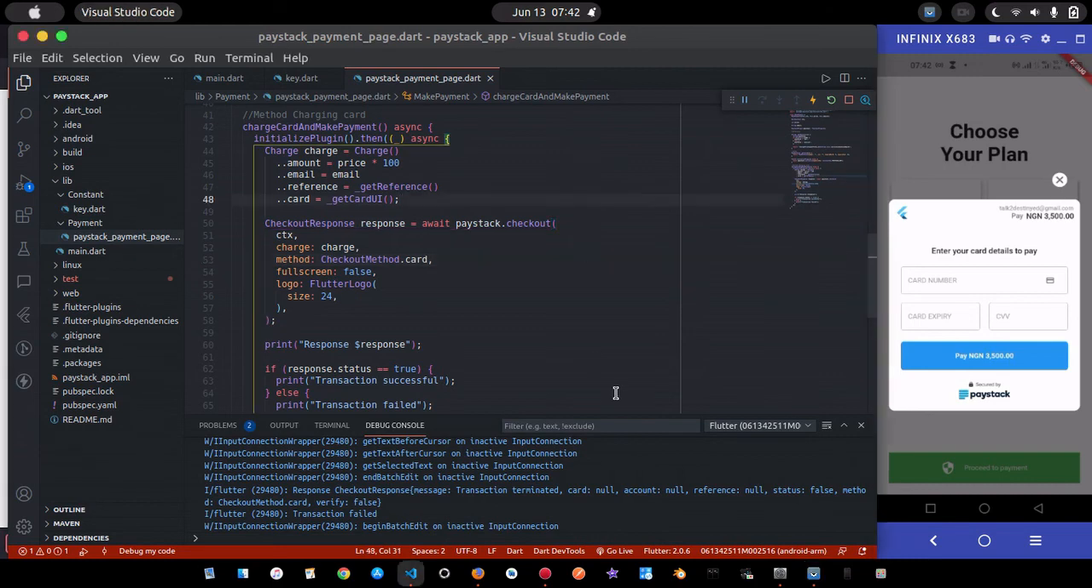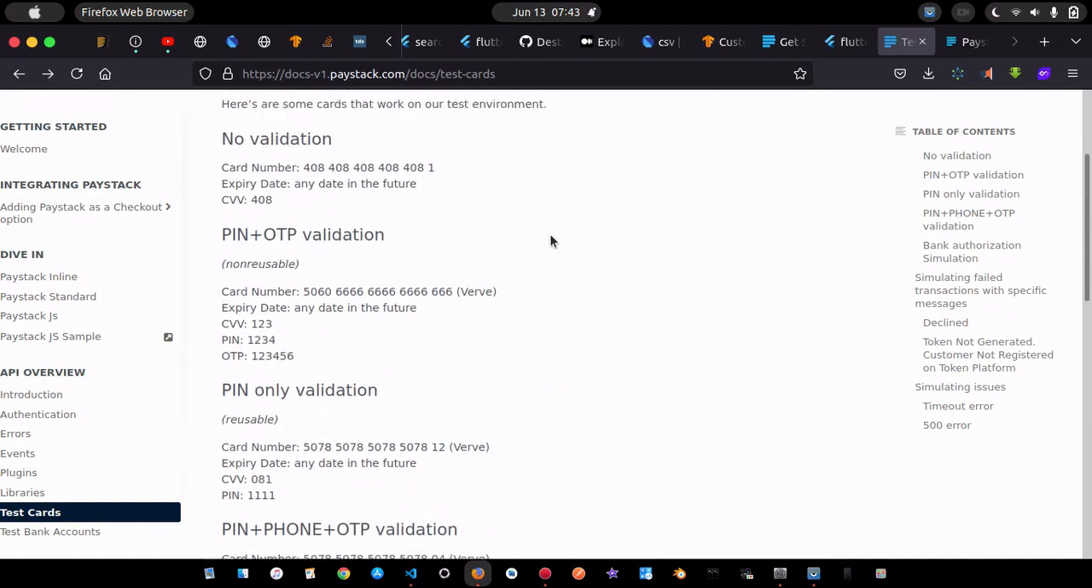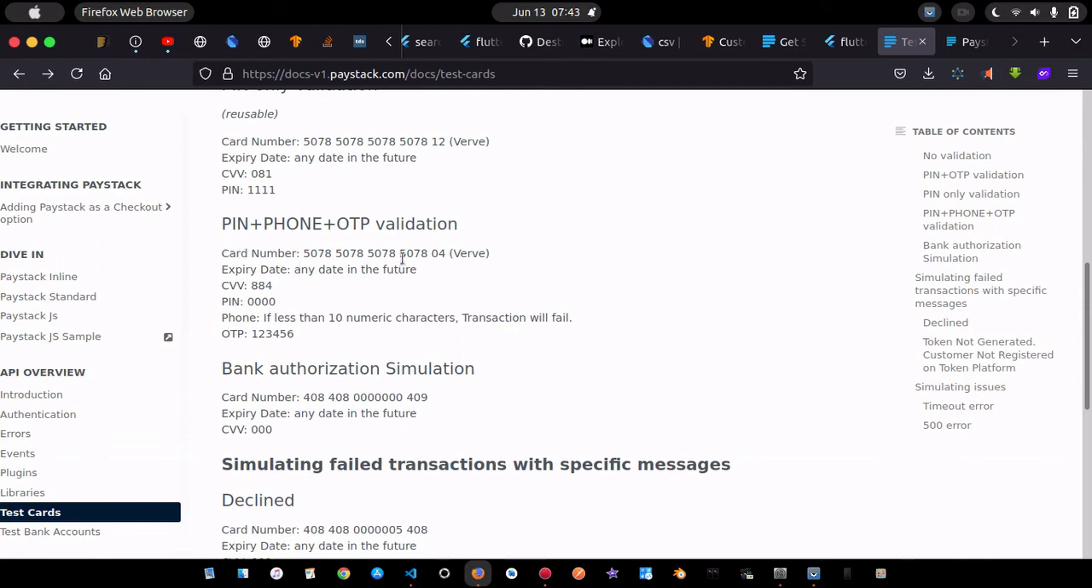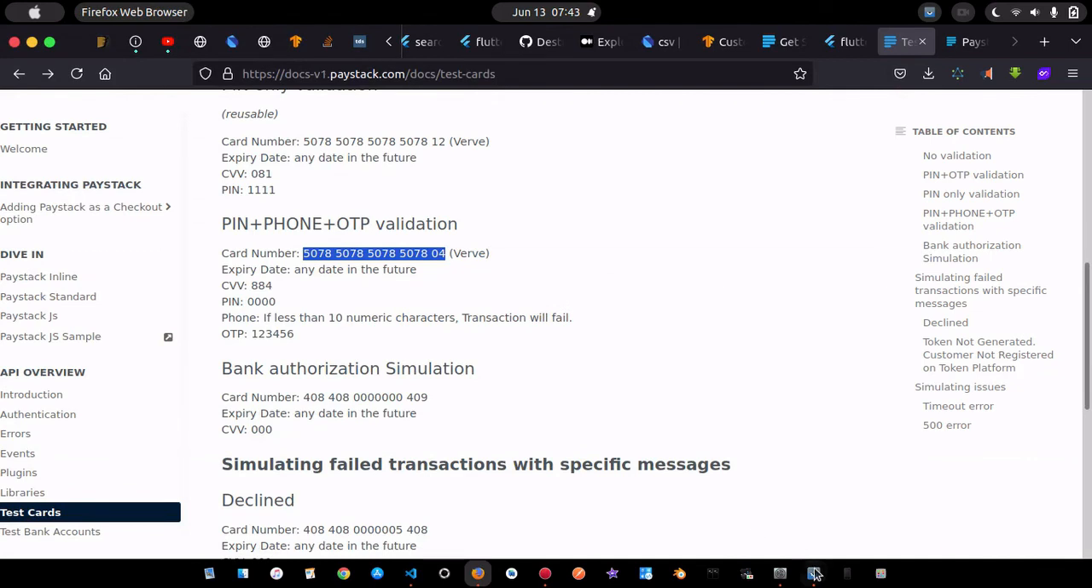To get this running, I need some test cards. If you go to the Paystack website, docs-v1 paystack.com docs test cards, you should see tons of test cards which you can test with. I'll be testing with this one, which has the card number and the rest of them. So I'll just copy this. This is a Verve card, so it has an expiry date. You can put any date in the future. Using this, we are not going to charge anything from your account, but they are going to send an email to the email address you provided, and also your own email address, but I might not show that part. So now I'm just going to bring up my application.